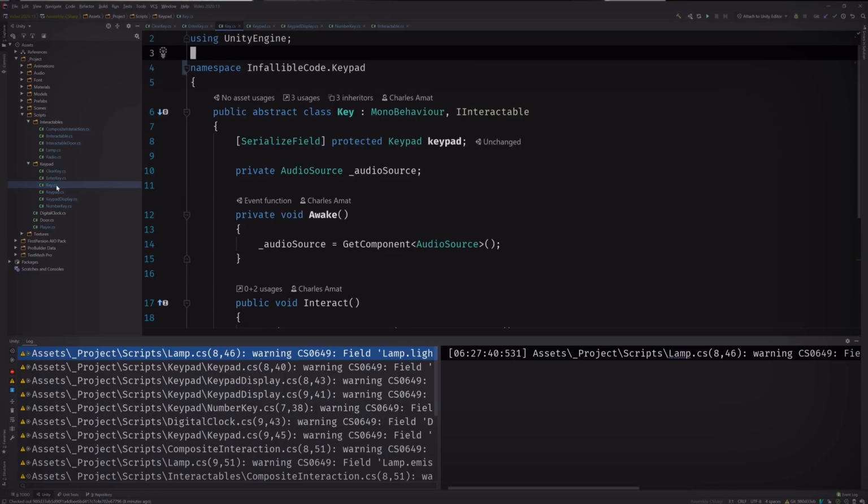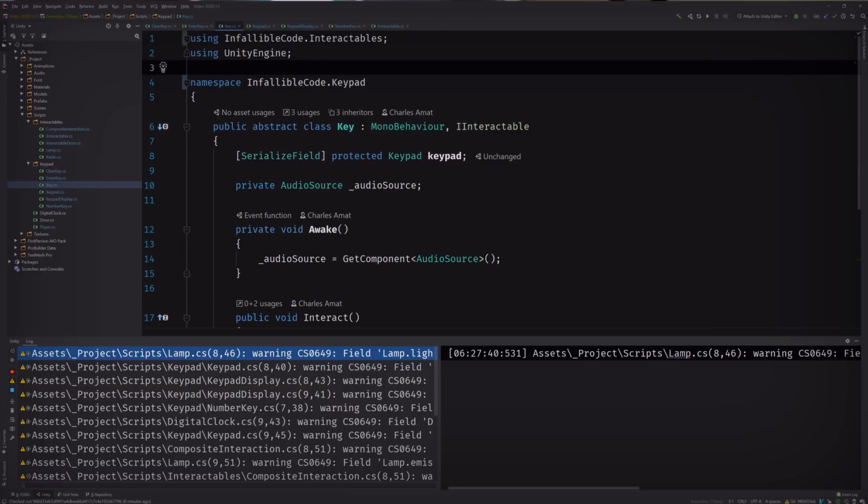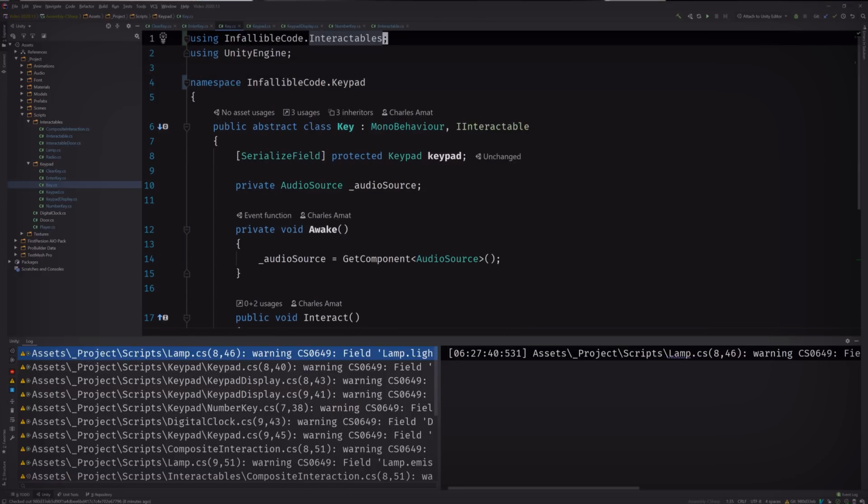We've created two well-defined namespaces, but you haven't drawn enough of a boundary between them. Ah, shoot. Really? Mm-hmm. Let me show you what I mean. Go ahead and open up that key class. Okay. Now, have a look at the using statements. Do you see the references to interactables? Oh, right. Because the keypad class implements IInteractable.